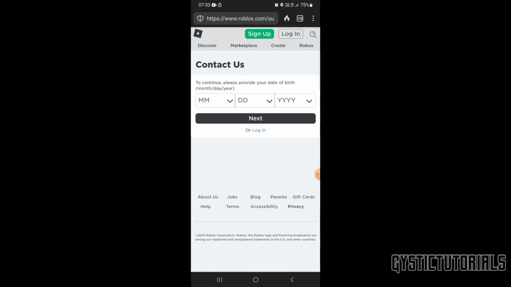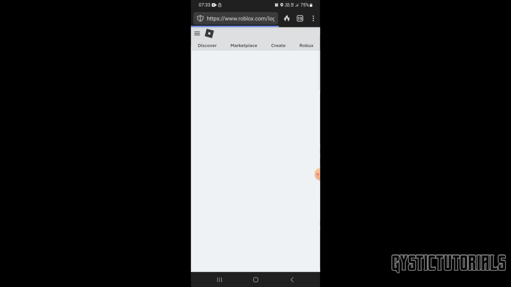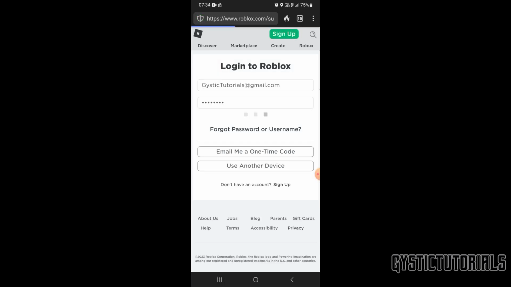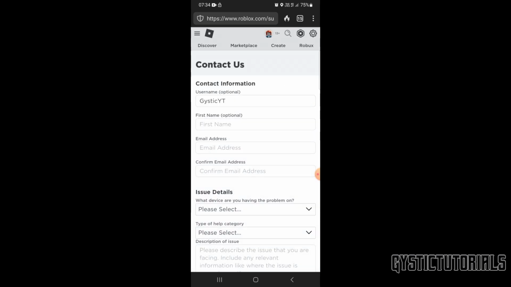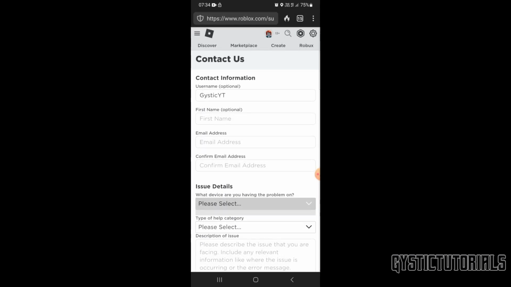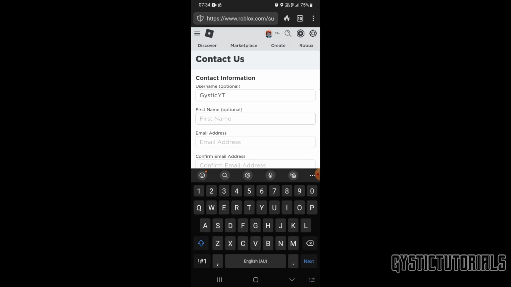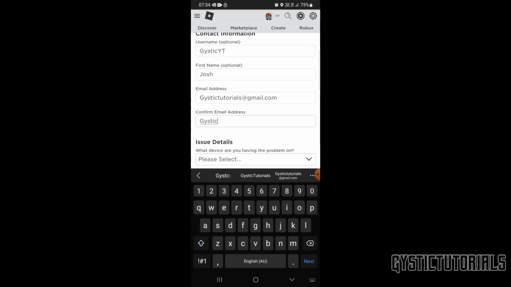You want to enter these details or you can just log in. I'm going to log in. Enter your username and password. There we go. So after logging in, it's going to enter some of the details for you, but you want to put in your username. So you want to enter your first name in as well, and then enter in your email address and confirm the email address by entering it again.